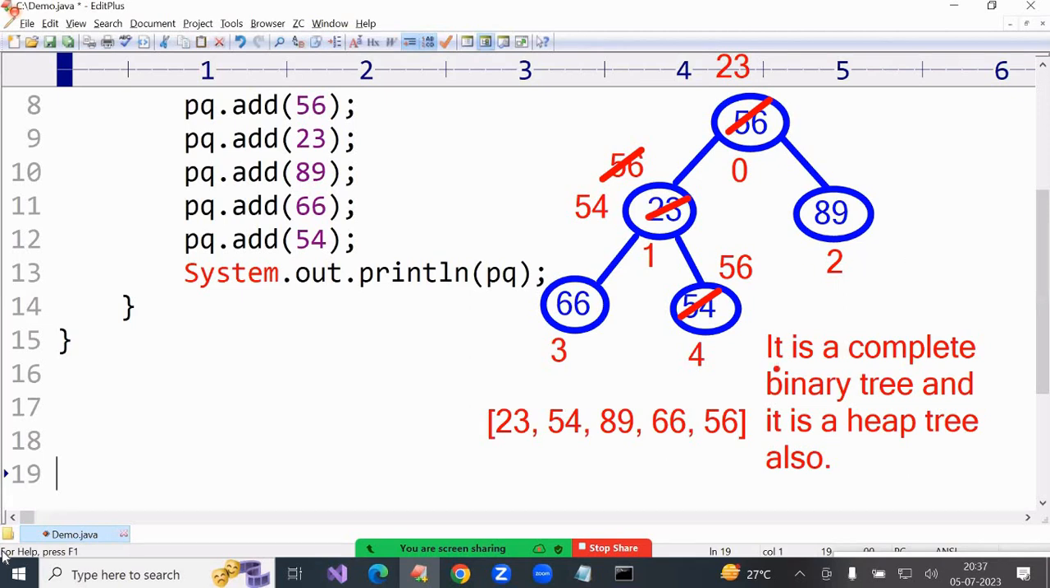It is a complete binary tree and it is a heap tree also. This is the output that comes. Suppose here, if we delete one element, then the output totally changes again. If we delete an element, it is a priority queue.